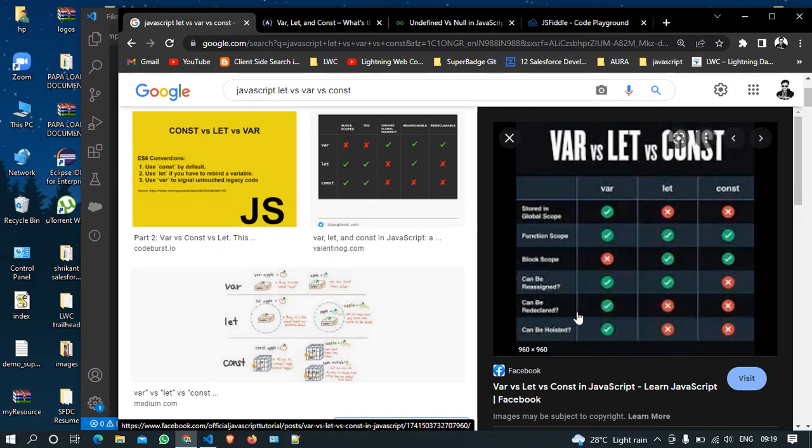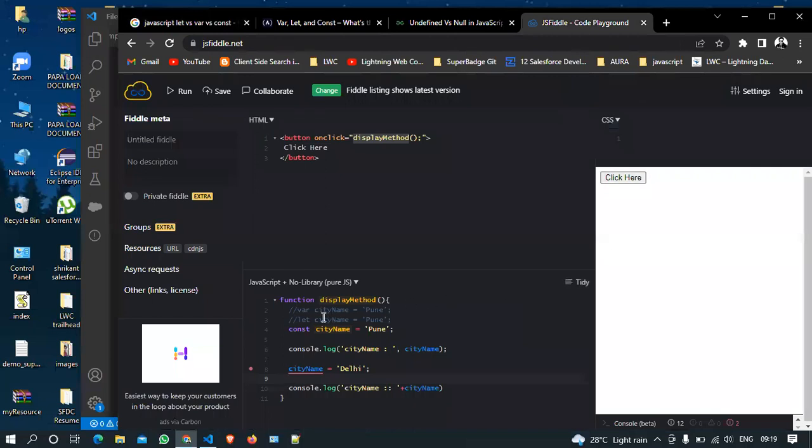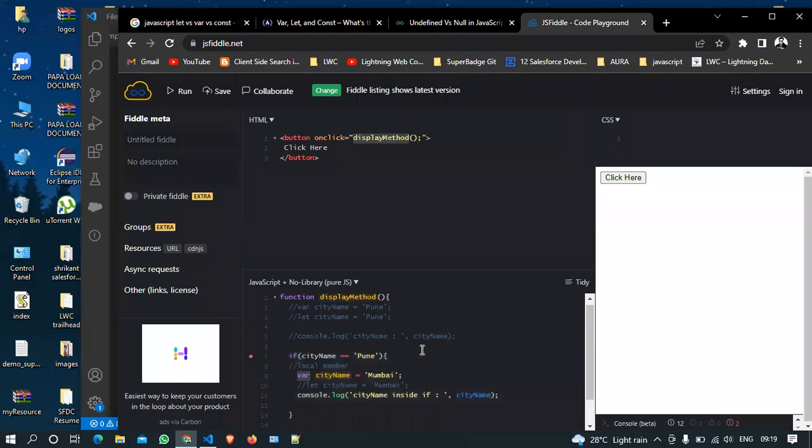After that we have can be redeclared. We have already seen an example of this where I declared one city with var. Let me uncomment this. I have declared that variable already here, city name, and I am redeclaring that value with the same name. That is possible with var. You can redeclare this variable with the same name.